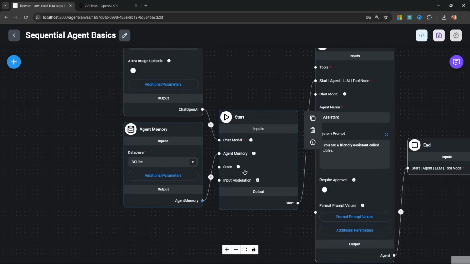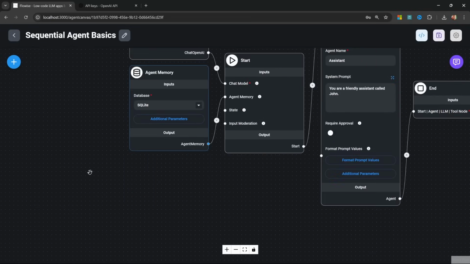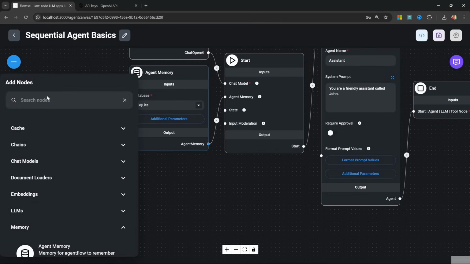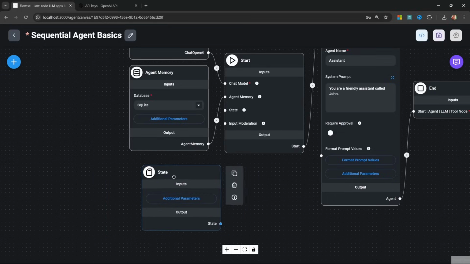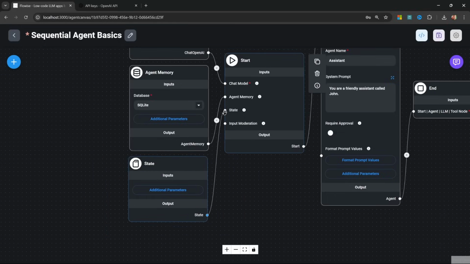Great. Now let's discuss the state node. By default, the conversation history is added to state and shared amongst all the agents in the flow. But we can also use the state structure to store our very own values. And these values will be shared amongst all the agents in the state as well. Let's have a look at an example. Let's go to Add Nodes. Under Sequential Agents, let's add the state node. Let's attach this node to our starting node.